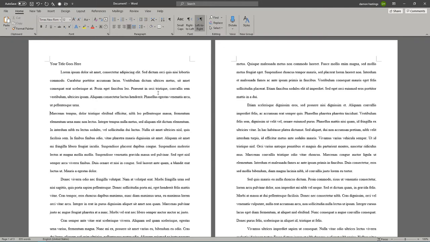Do not use the space bar here. It gets messy. If you use the space bar, it can cause problems later. It can just make a real mess of things if you use space bar, so use tab.